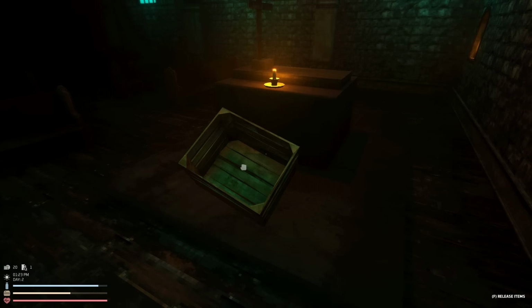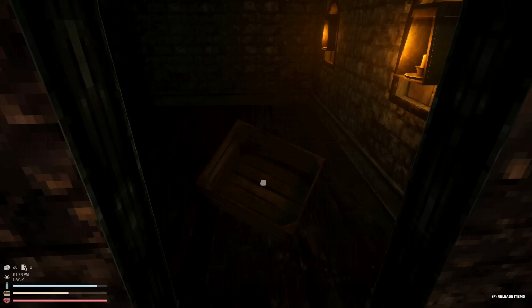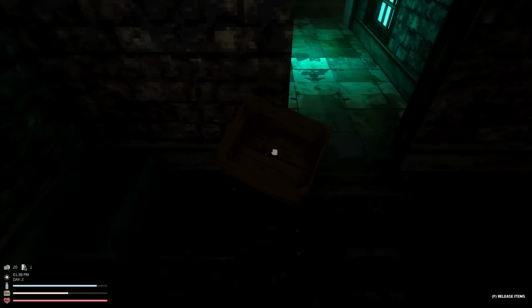All right. Oh, nothing in here. Got the pews, thinking maybe there'd be something there. Did I just hear whispering? Oh, I hate this place.